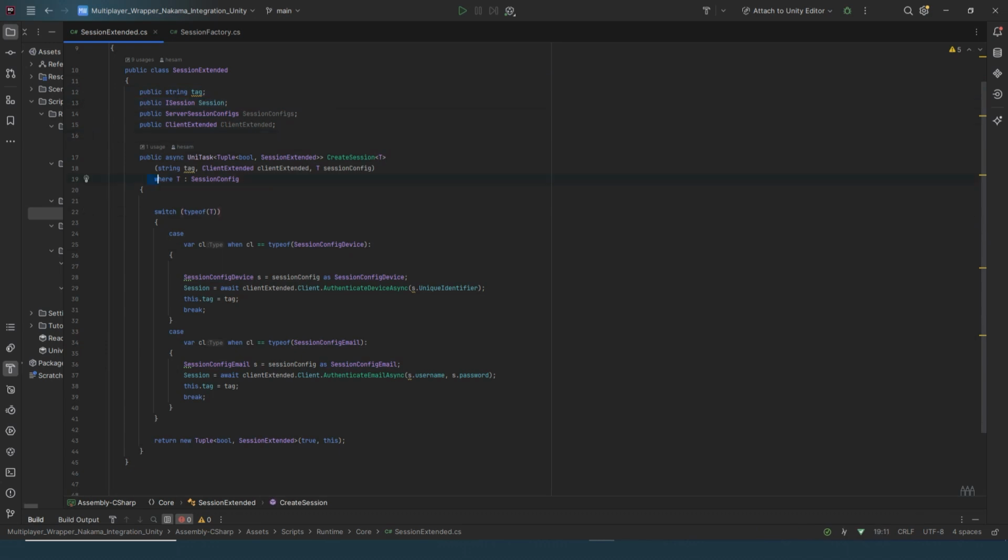and a public variable of type ISession represents the Nakama session. Now, a generic method for creating a session based on a provided session configuration. This capital T must be a subclass of SessionConfig. This method uses a switch statement to handle different types of session configuration, one for SessionConfigDevice and the other for SessionConfigEmail. It casts the SessionConfig to SessionConfigEmail. Finally, the method returns a tuple, boolean and SessionExtended, with true indicating success and the current SessionExtended instance.